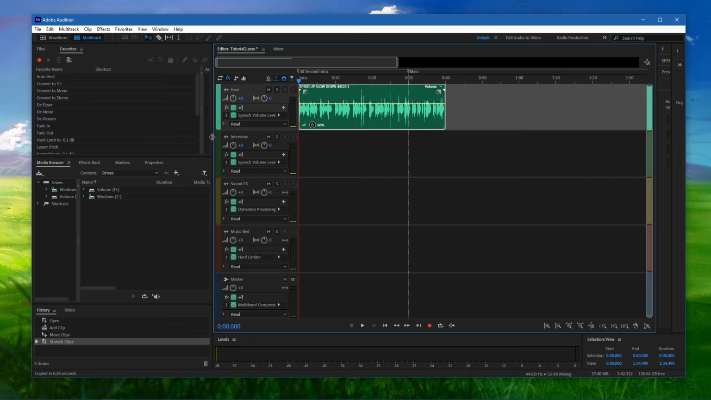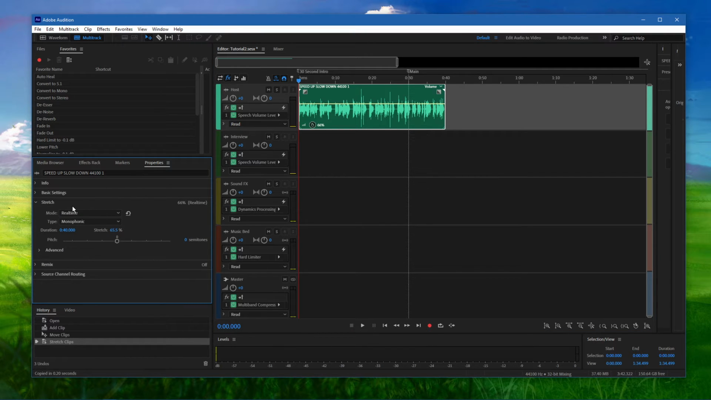On the left side on your Properties panel, you can also expand this stretch menu. Set the mode to real time, type to monophonic, and then you can set the stretch to a value you prefer.